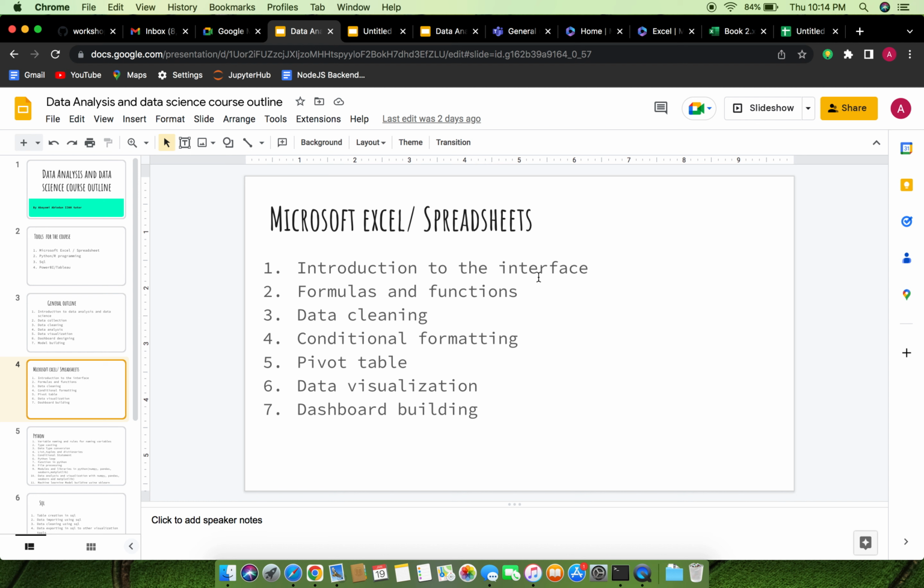So under Microsoft Excel or spreadsheet, we'll be talking about the introduction to the interface. That is seeing the interface and knowing how to move around the interface of Microsoft Excel and spreadsheet, knowing how to work with formulas and functions, doing some data cleaning using Microsoft Excel, then conditional formatting, pivot table, data visualization, and dashboard building. So you should be able to make good use of this in Microsoft Excel or spreadsheet.